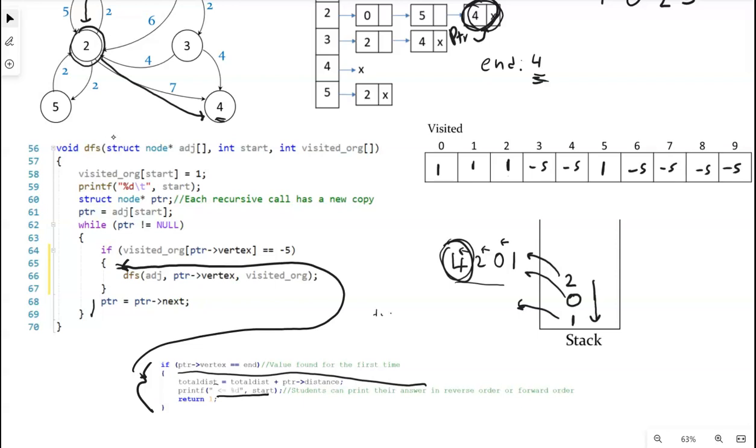On all other cases, I want to print out the values in my stack. Meaning, what values did I put into my stack? That was the start at every single step. All those start values, I put into this stack. I want to print it out.